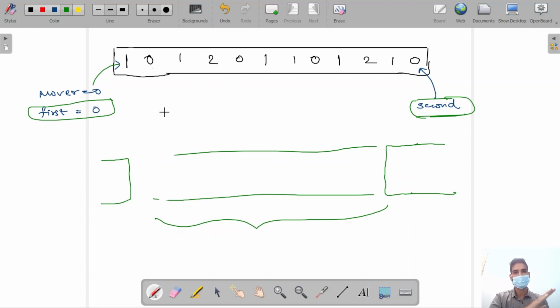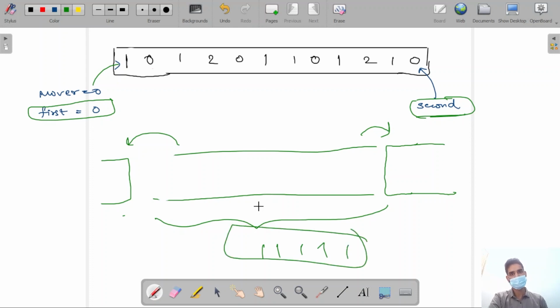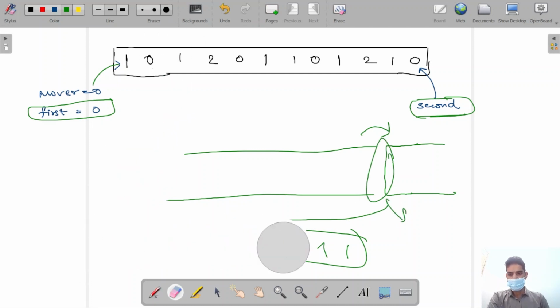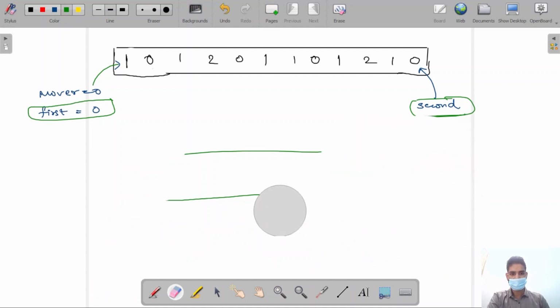Whenever I get 0, I will put it into this bucket. This bucket size will automatically get bigger. And whenever I face 2, I will put it into this other bucket. Understood? And between these two buckets, 1 will be automatically placed. This line indicates first, and this line represents second. I will explain again. Firstly, let's solve this question for this array.